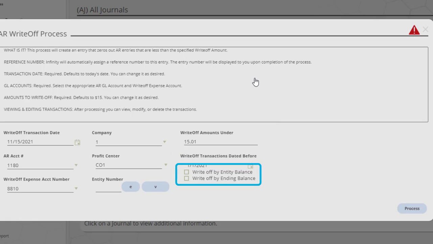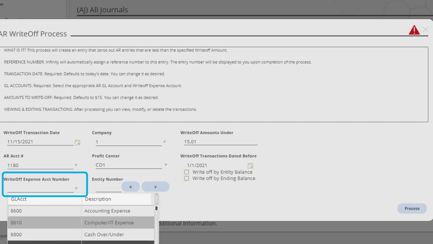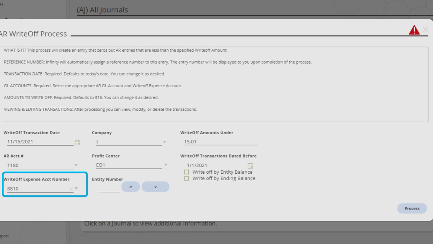You can choose to either write off the entire entity balance or the ending balance. Enter the write-off expense GL account that will be used to balance the transactions. If you are writing off the AR amount for a single entity, enter the entity number. If you wish to email the entity, select the E button. To view the entity's record, click the V button.